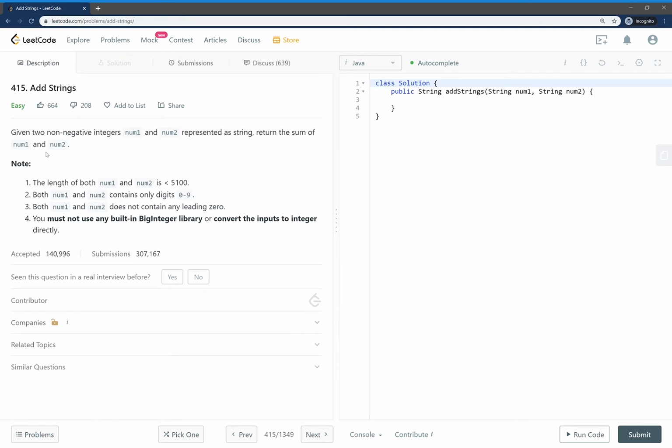So the problem definition is: given two non-negative integers num1 and num2 represented as strings, return the sum of num1 and num2. There are a few notes about the given problem: the length of both of these numbers is less than 5100, and they contain only digits 0 to 9.